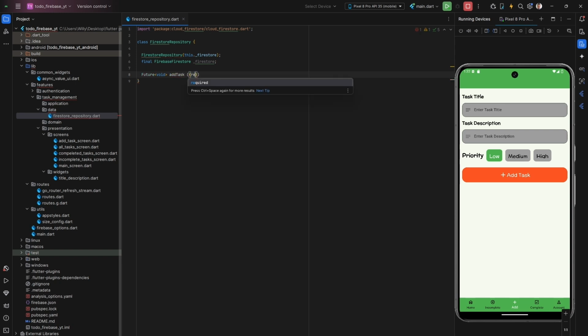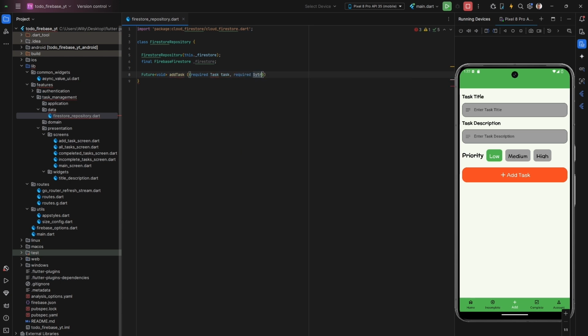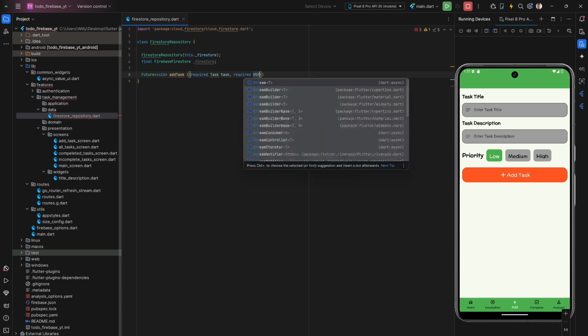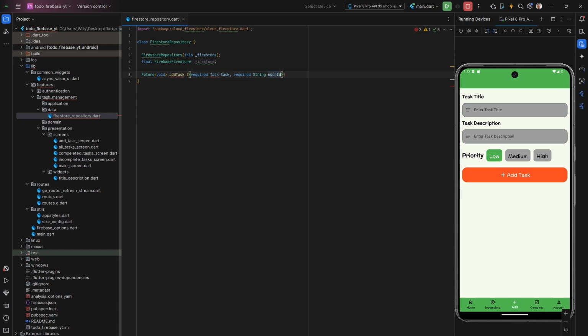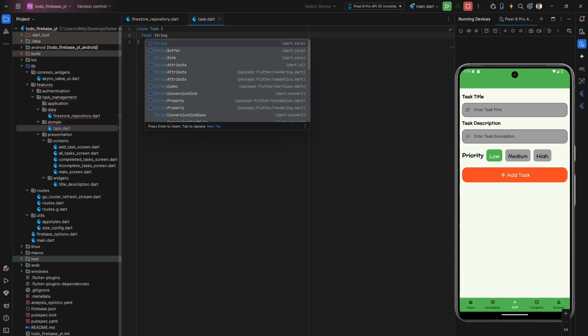This is going to have a required task, required string user ID, and it's going to be an async method. Right, so we need to create a task. So this task is a model class, and model classes go in the domain. So inside this task management folder, we can go to domain, and we are going to create a new file called task. And in here, we are going to create a class task. So this task has a final string ID.